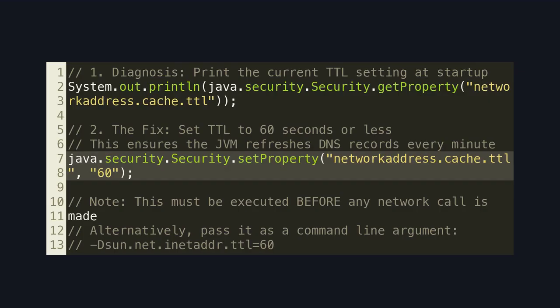We explicitly set the cache TTL to 60 seconds. This balances network load against availability. AWS recommends a TTL of less than 60 seconds for RDS applications to ensure they respect the short TTL of Route 53 records during a failover event.